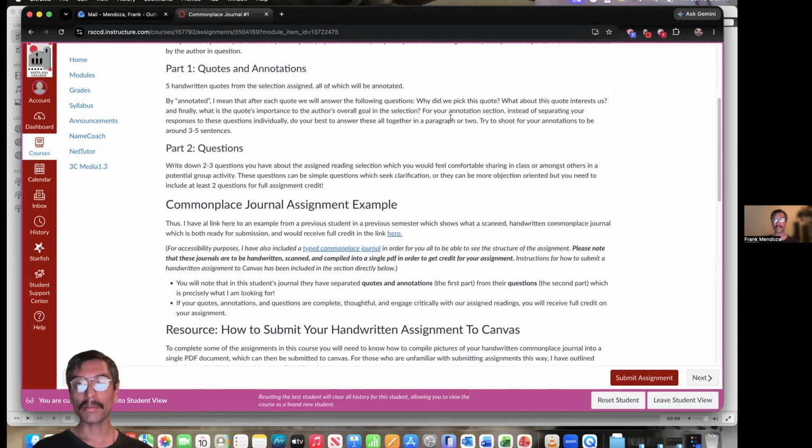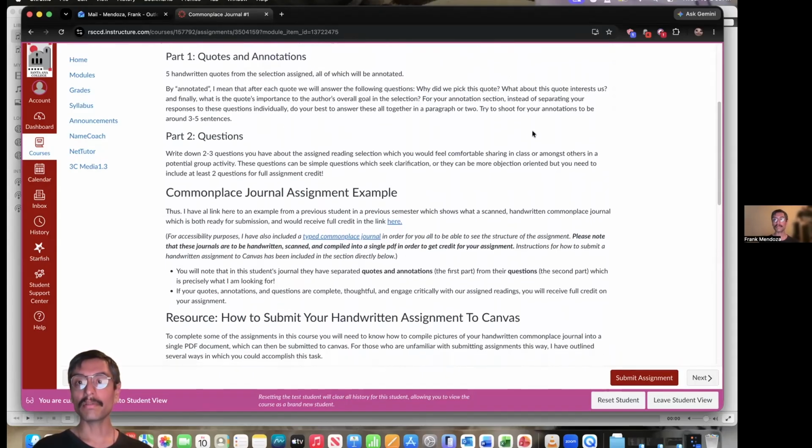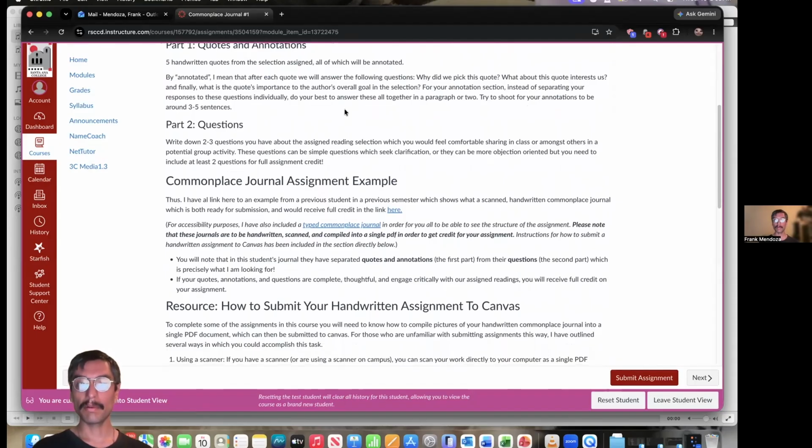For your annotation section, instead of separating your responses to these questions individually, do your best to answer these all together in a paragraph or two. Try to shoot for your annotations to be around 3 to 5 sentences.